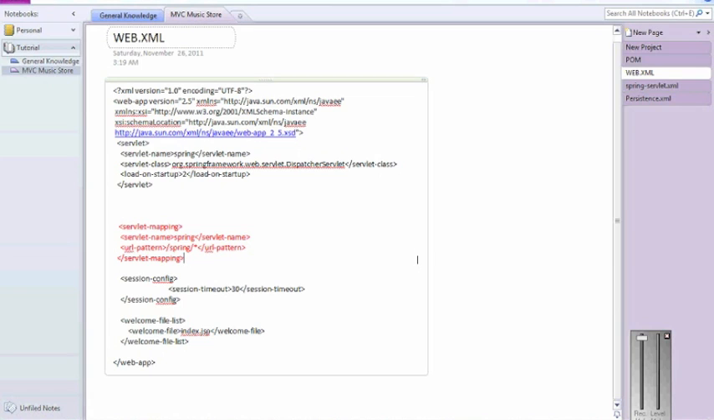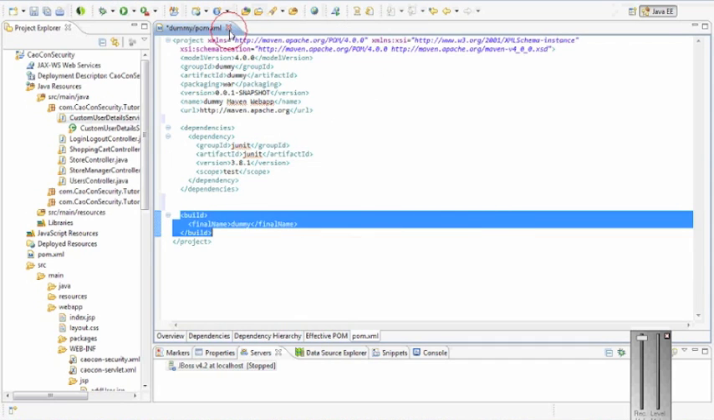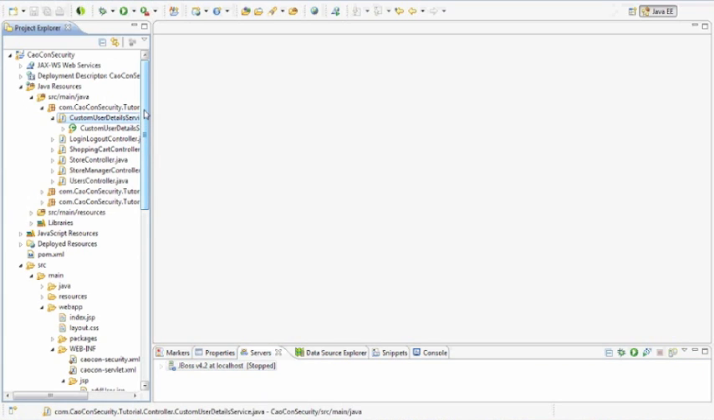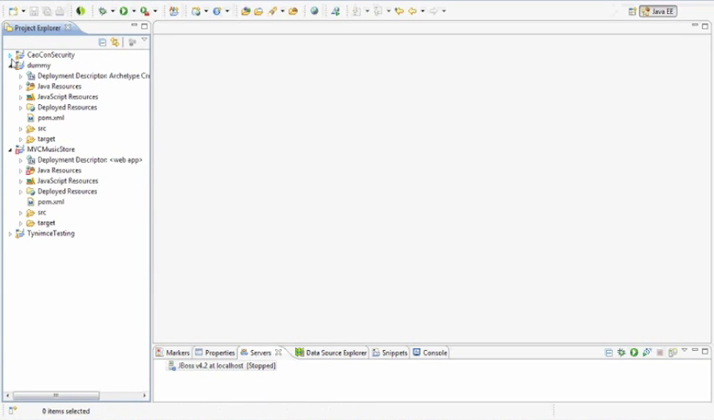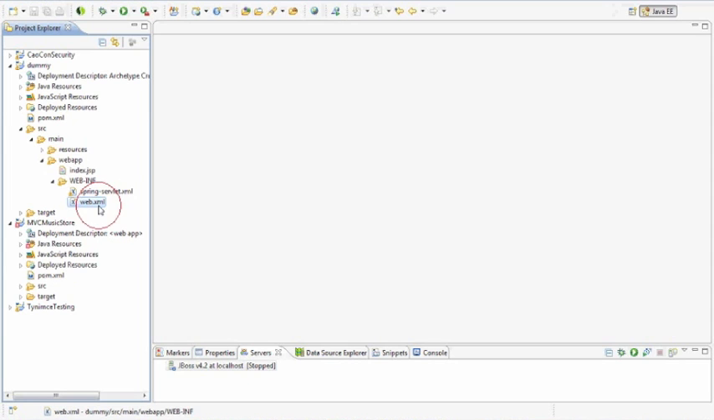After we take a look at the POM file, we have to take a look at the web XML file. Let me close this. We have to see the web XML file inside the source main webapp, WEB-INF, and web.xml right here.